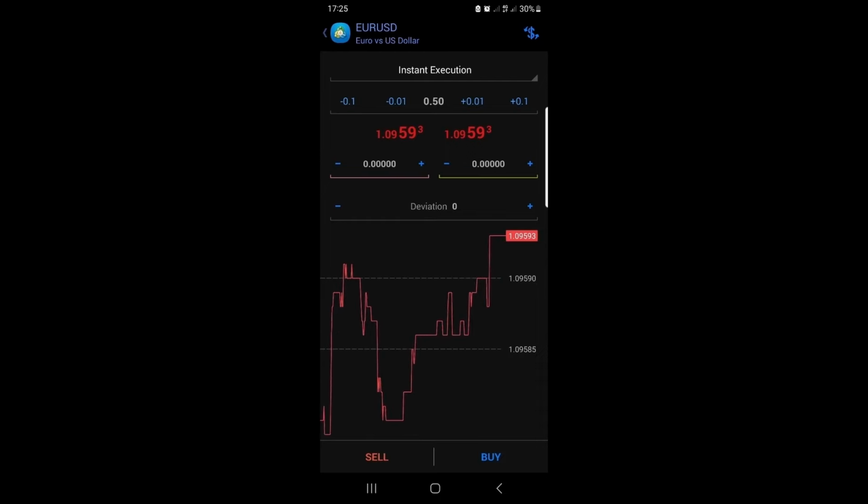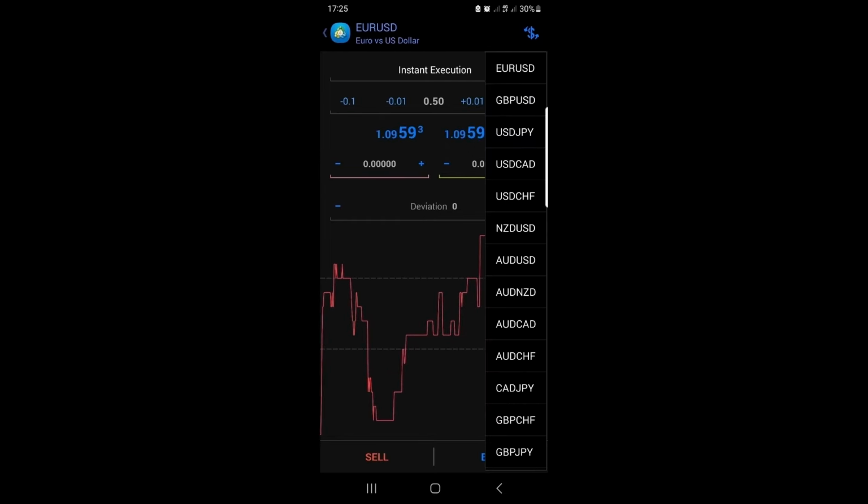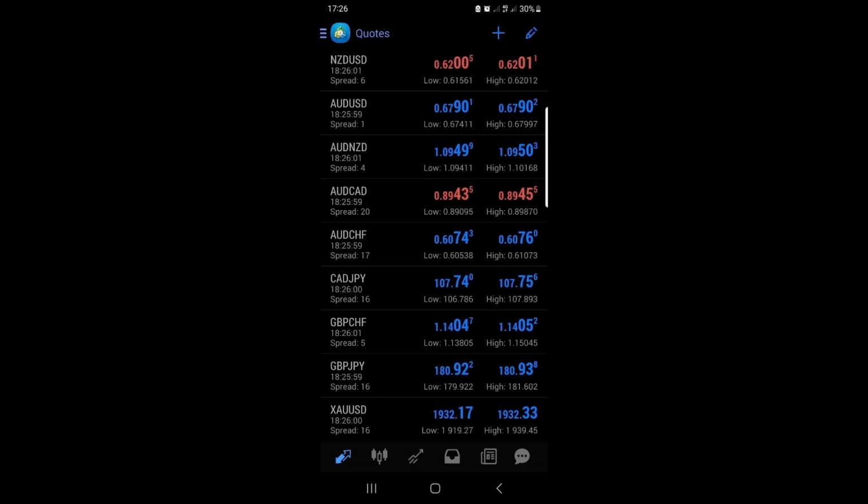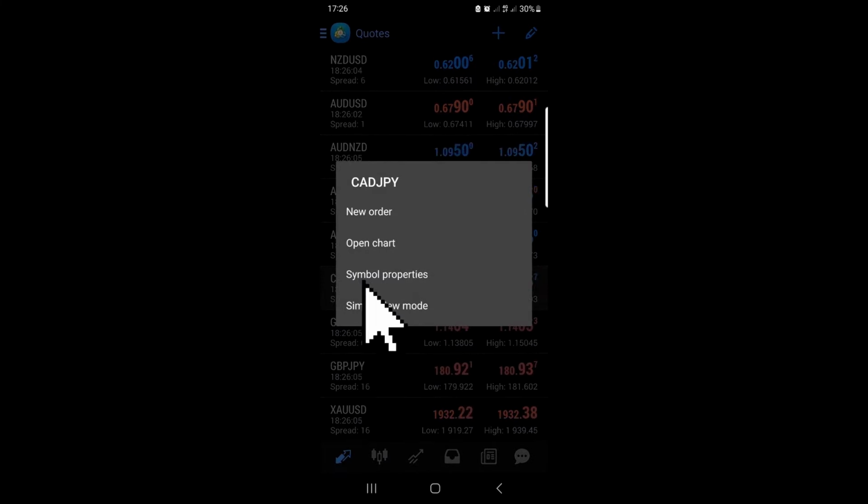Okay, so let's look at taking a trade. Let's say, for example, we want to trade not Euro USD this time. Let's say we press the top right-hand button, and we want to take a trade not for Euro USD. Let's say we change it to CAD JPY.